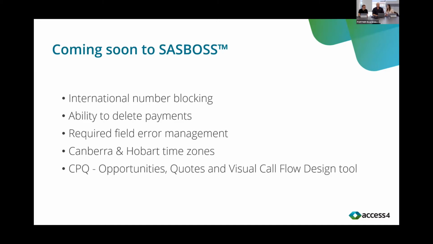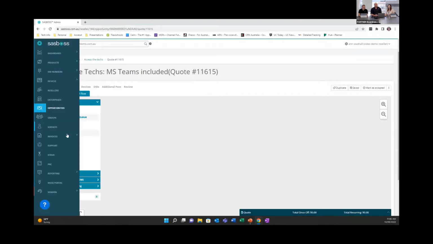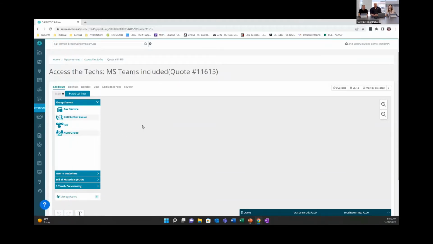So if we move across to the other screen, there we go. So this is in SaaSboss. This is sitting there live in our development and testing site. I'm just going to talk you through. So this is the same view you had before. So you can still see your licenses and devices, but this is setting up from the call flow first. So I can do quite a few things from here. So I can drag and drop an IVR onto the screen.